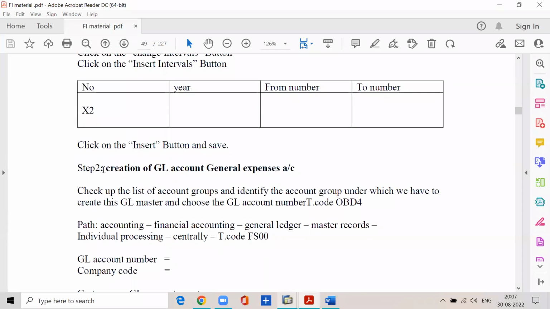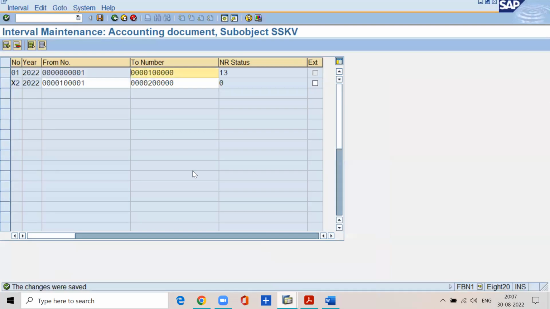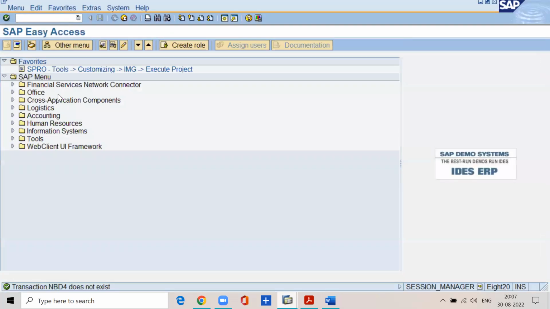Then creation of GL account, general expenses. See here, we have an account group, administration cost, OBD4.